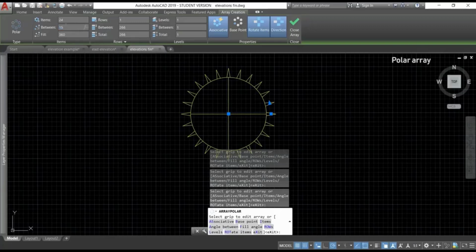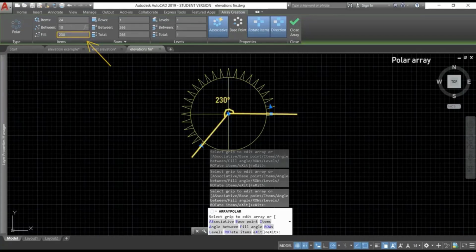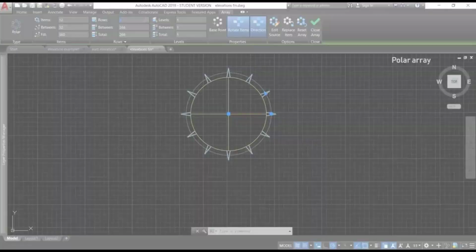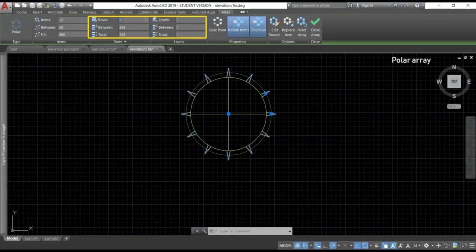Now suppose that instead of 15 I change it to 10. The number of items remains, but they can't fill all the circle. That's why this angle is now less than 360. And this number of 230 is exactly this angle. Now let's look at this part of the ribbon.